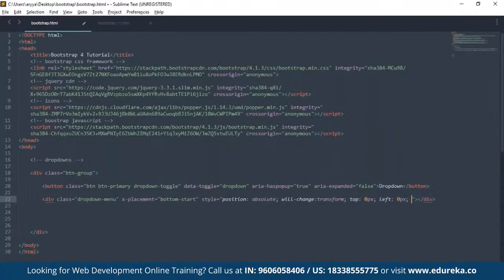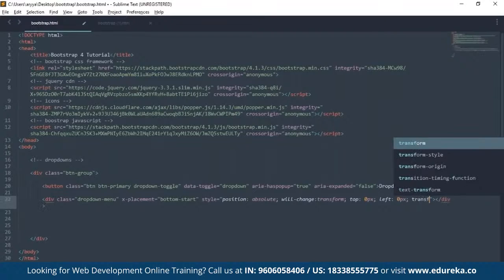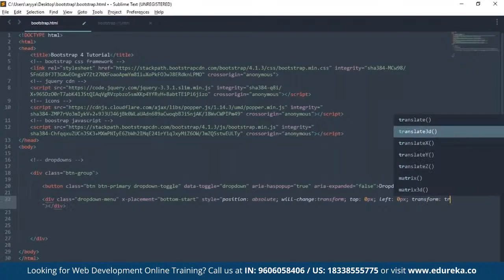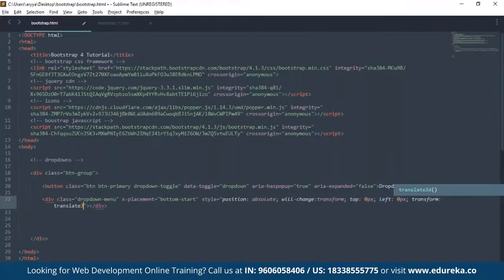And we also have to set our transformation. So we say transform and translate in the 3D manner. So translate 3D. So we're going to translate by 0 pixel on the x-axis. Y-axis is going to be around 38 pixels. It's a semicolon, I guess. It's a comma. That's 38 pixels and 0 pixels on the z-axis. We've done saving that.